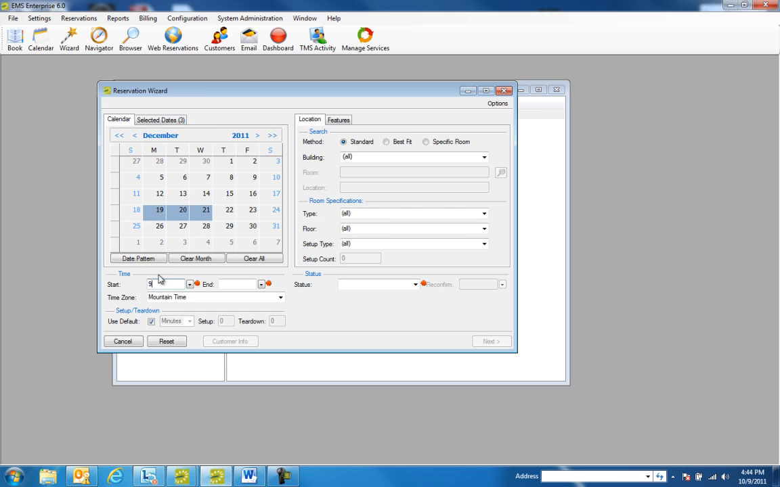I put in the start time, and I can type in the start time or pick from the drop-down list. If I wish to add setup and teardown time, I uncheck the Use Default box and put in my setup and teardown time in either minutes or hours.